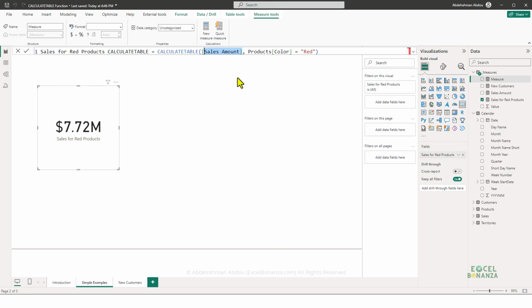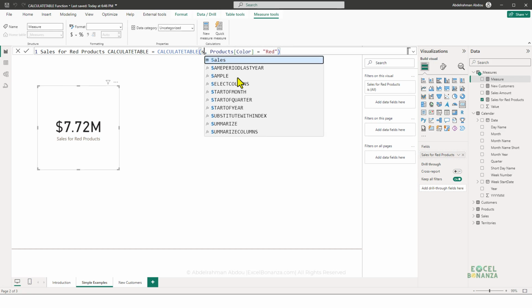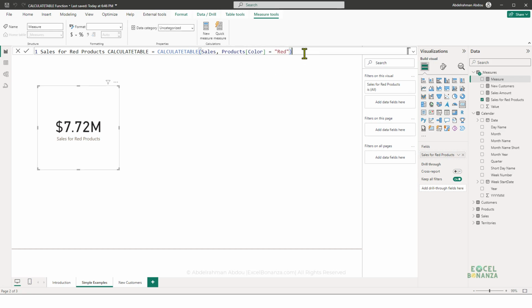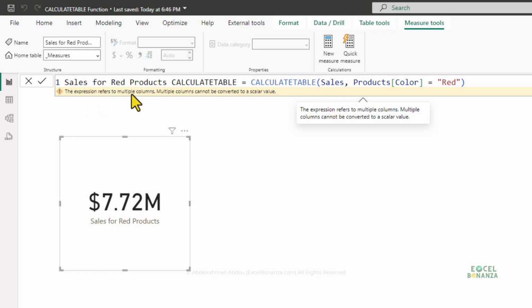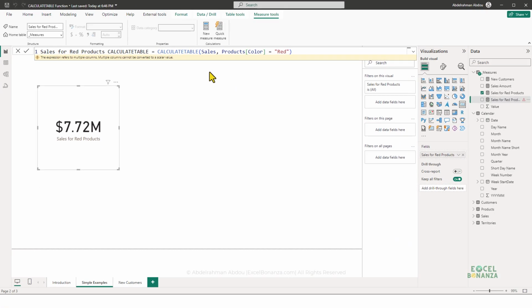So if we give it the sales table here instead of the sales amount measure, and we do that calculation and press enter to create that measure, you will see here that we're getting an error because the expression refers to multiple columns. Multiple columns cannot be converted to a scalar value. And this is because the calculate table function produces a table. It doesn't produce a scalar value or just a single value.